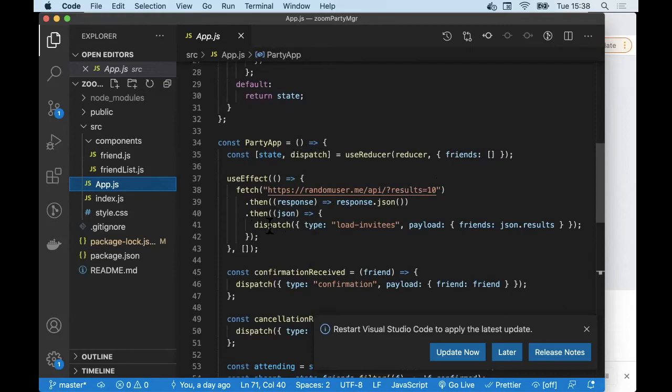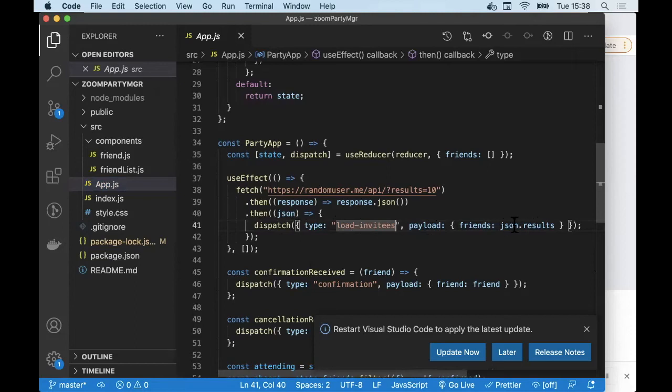So I'm calling the dispatch function, and the dispatch function, from the slides, you pass it an action object, and an action object tends to have two key value pairs. One key is the type of action. And the names that you want to give to the actions is completely up to you. But I've decided that one of the actions associated with my particular application is the load invitees action. And the payload associated with it is the full array of friends that I got back from the web API.